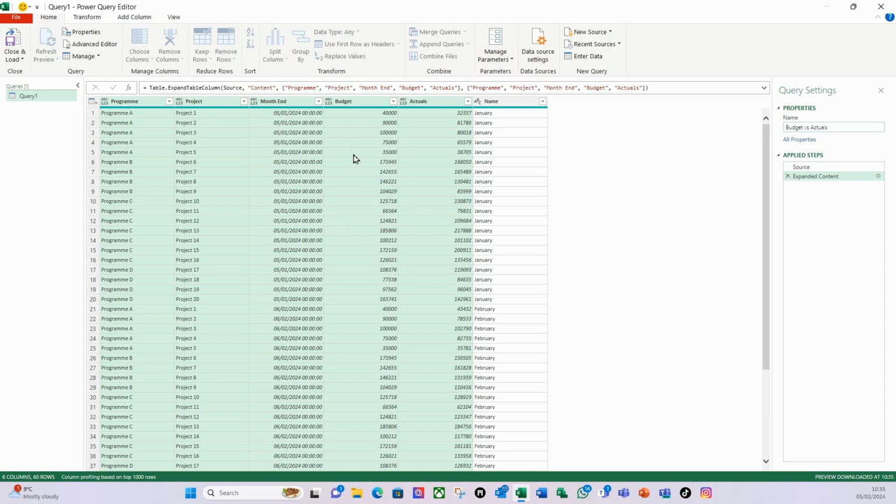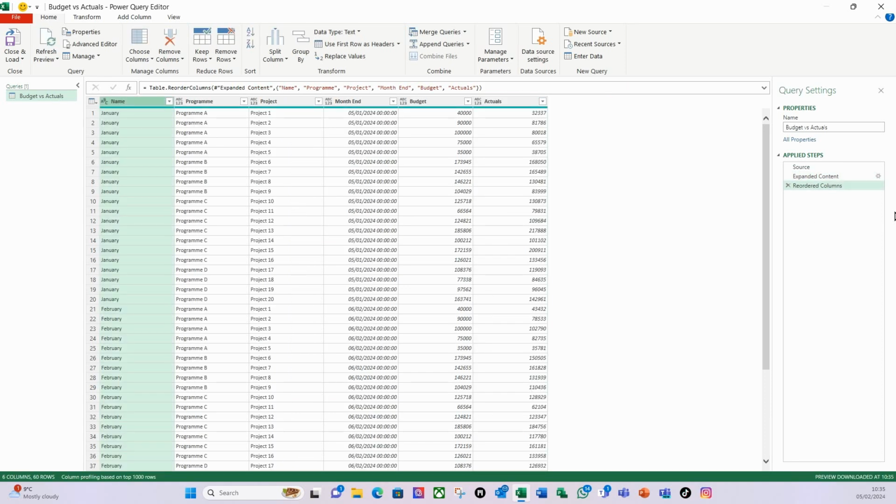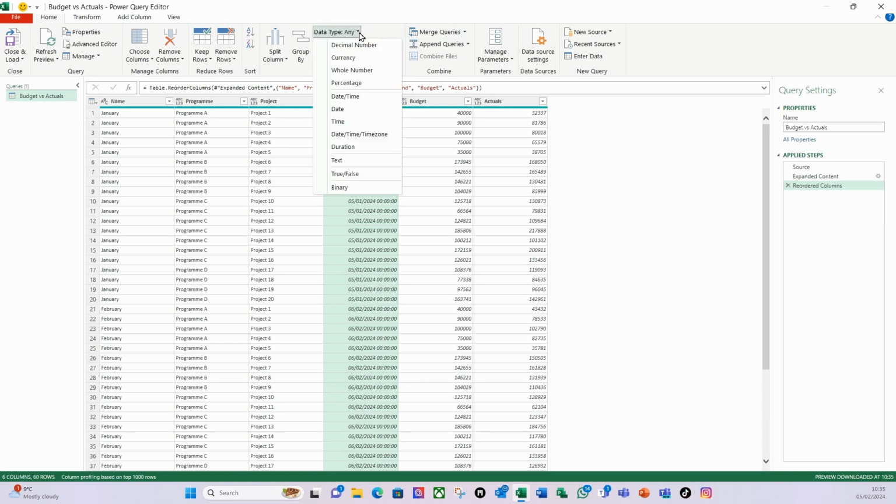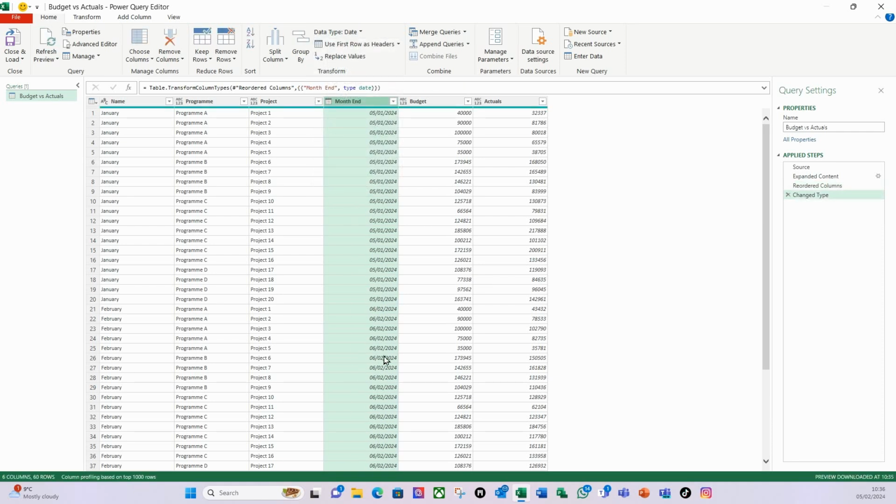So number one, you can see based on the table name, it's pulled that through. So I'm just going to select this column and move it over to the left, like so, and you can now see it's added a reorder column. I'm then going to look at this column here, and change the type to make sure that it's a date column. So with that column selected, I'm going to do the drop down here. I'm going to make it date, so it's now a date.